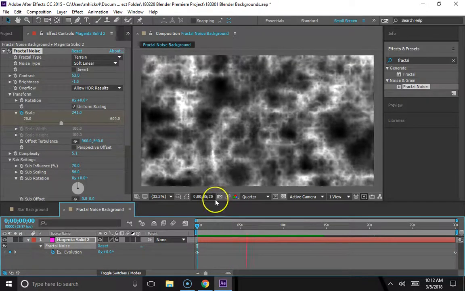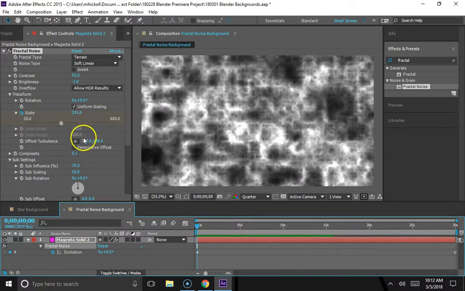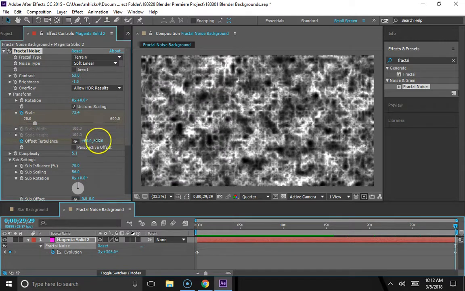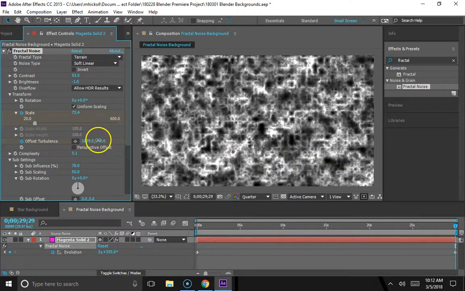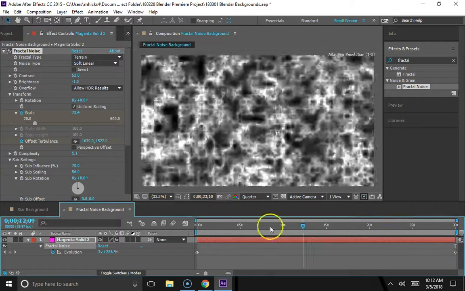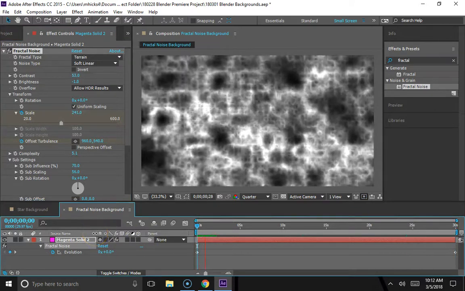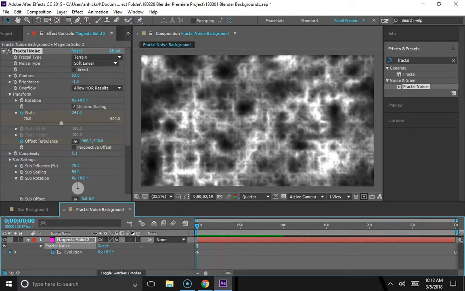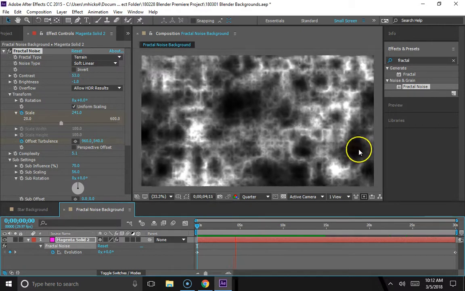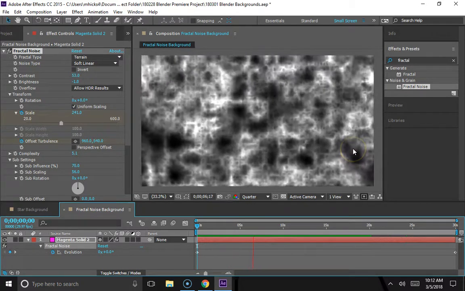So lots of different things. You can also keyframe where the center is, the offset. So I'm going to also keyframe that, go to the end, and move it over or up and down. Now I've got keyframes both for zooming out, and it's moving its position over time as well.